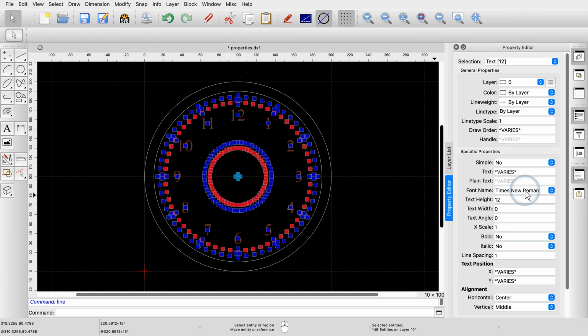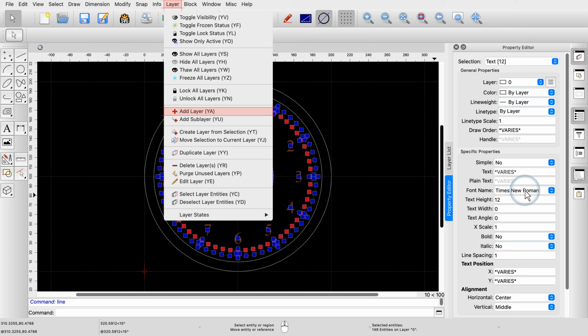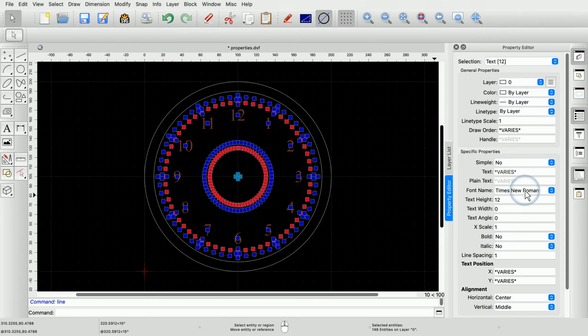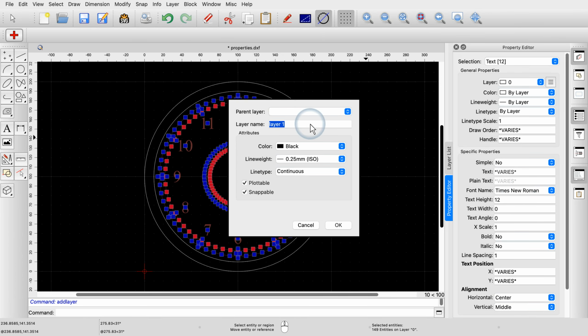To improve the structure of our drawing, we also might want to move the numbers to a separate layer. For this, we first add a new layer. We call this layer Numbers. For this example, we change the layer color to yellow.